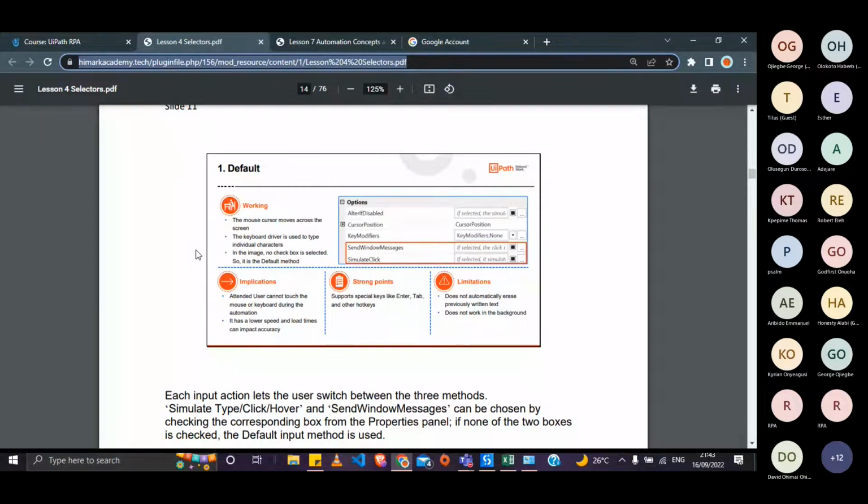So that's why I said it can't work in the background, because if we use our mouse or touch the mouse in the process, that would interfere with the whole process that's moving the mouse across the screen, and it would cause errors. Likewise, the keyboard driver is used to type the individual characters. So it's similar to what would happen when we physically type letters or characters on our keyboard.